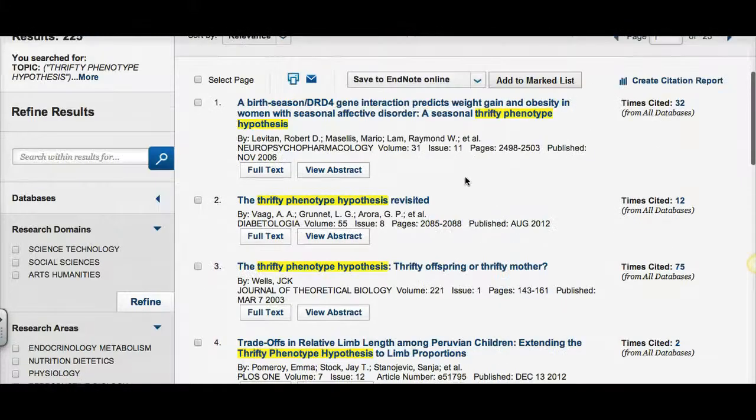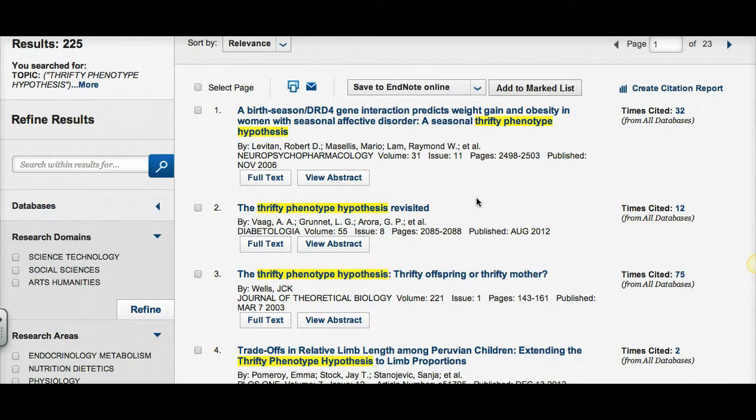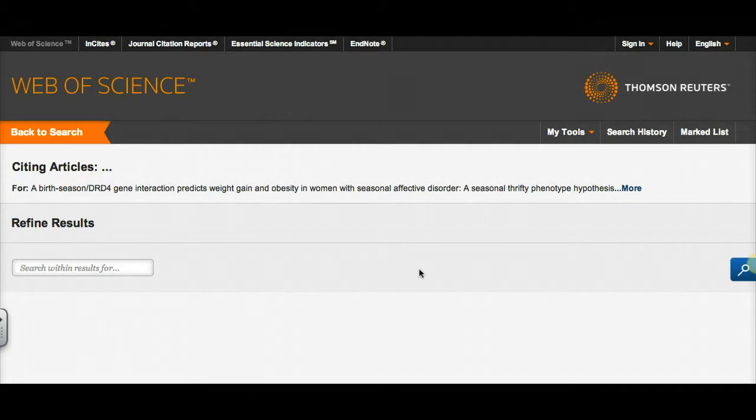The main characteristic of this database is it's a citation database, and you'll notice over here on the right the times cited, and that's a really useful way to discover other references that might help you answer those research questions. So these are all links, so we can see how many other articles have cited this article from Neuropsychopharmacology, Volume 31, Issue 11. How many other articles have used this article in their research? So let's click that link. We'll see how this works.